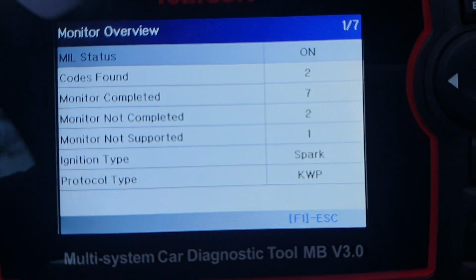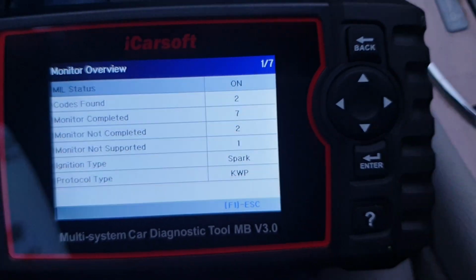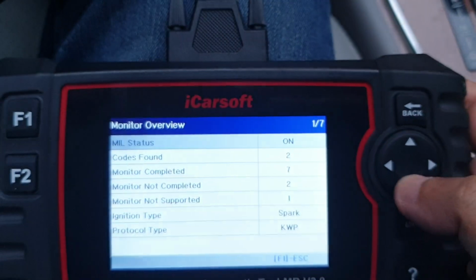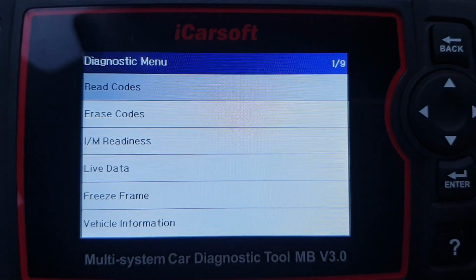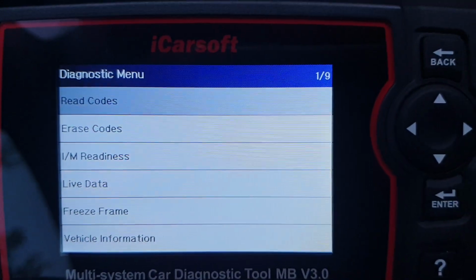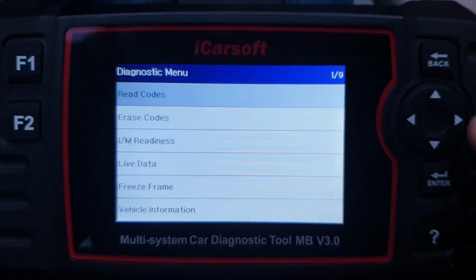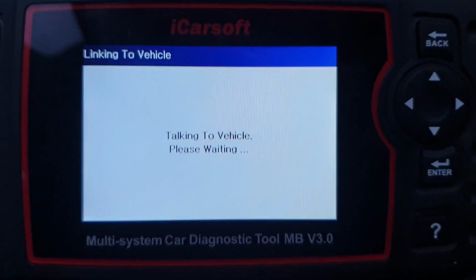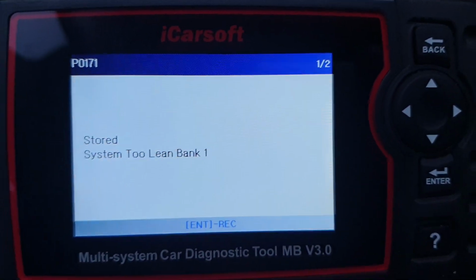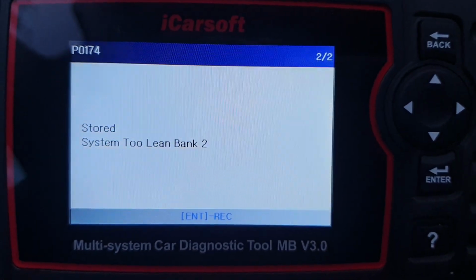Protocol type is KWP. I'm not sure what that is, but okay. So now the next thing is we have to read the codes. There's also all sorts of other things, but let's try reading the codes first. So there are the codes P0171 and P0174.